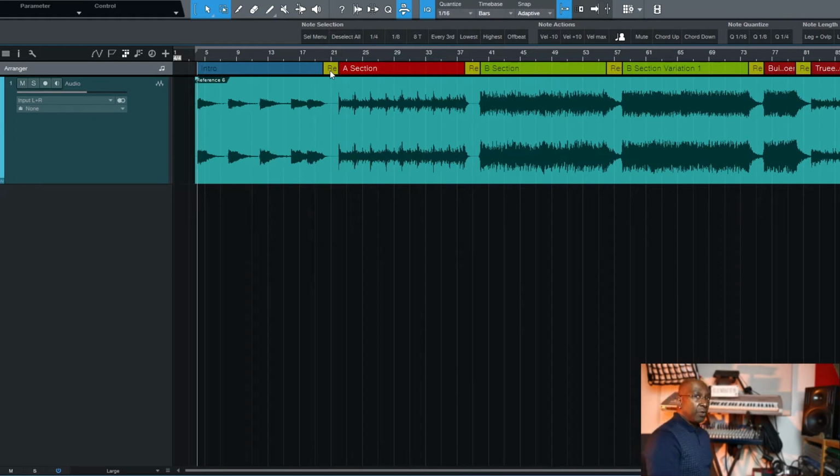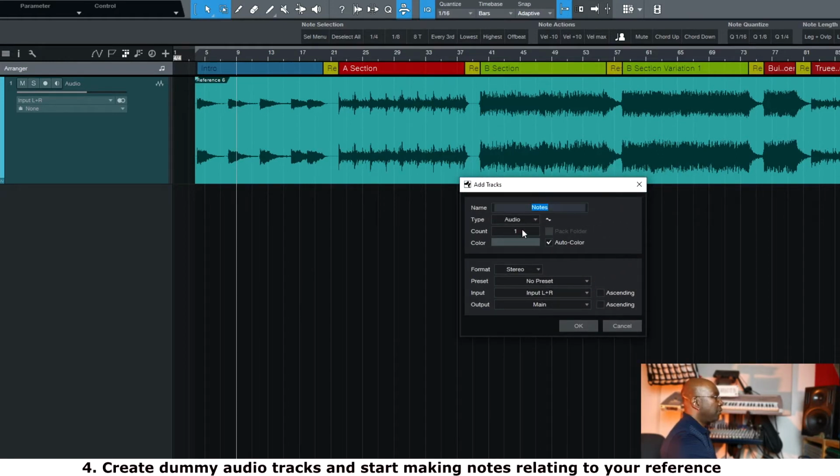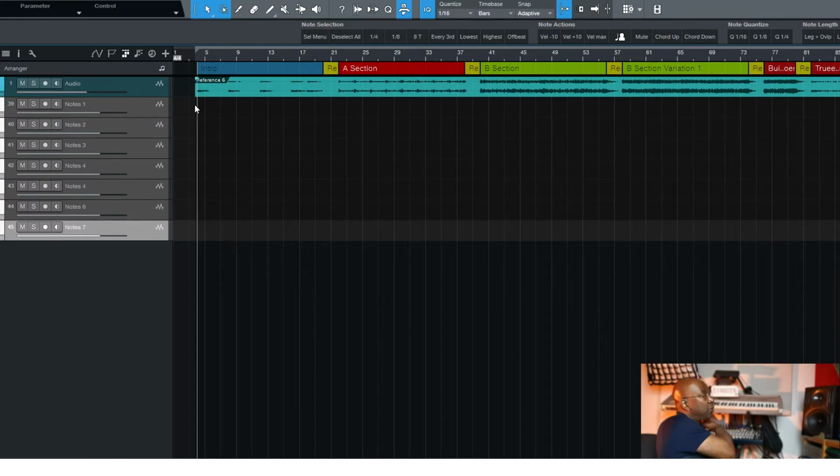Now the next thing I'm going to do is have a good listen through the track, and I'm going to start making notes. So I'm going to add the track, I'm going to call them notes, and then I'm going to count, let's do 7. 7 seems to be about the rough number. So I've got 7 lanes of notes open here.